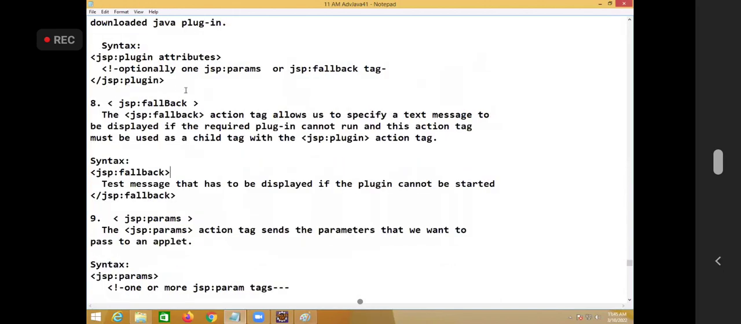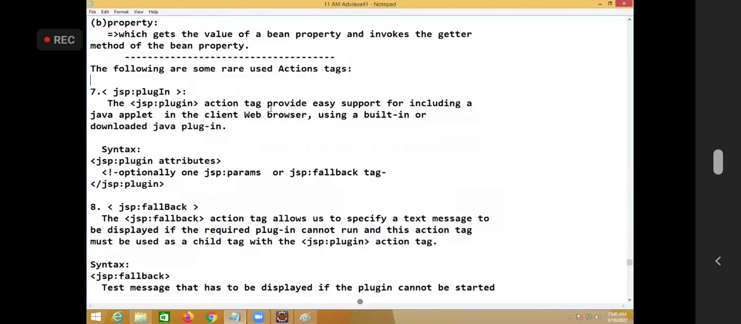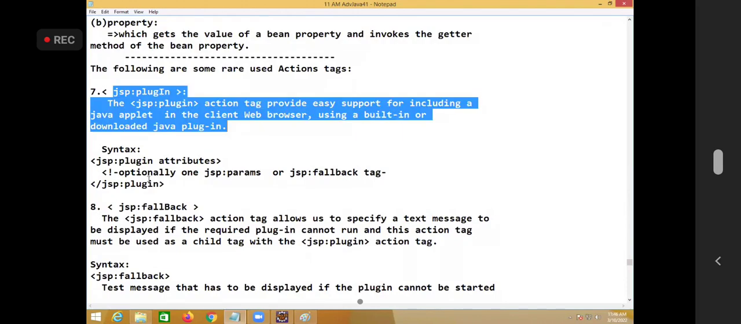JSP plugin. The JSP plugin action tag provides easy support for including a Java applet in the client web browser using a built-in or downloaded Java plugin. Some web browsers will support these plugins. If not, you have to download the plugins externally and install them. When the plugins are available there, JSP can run those applet codes. That's called JSP plugin.